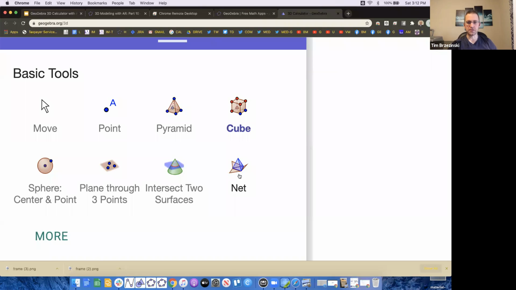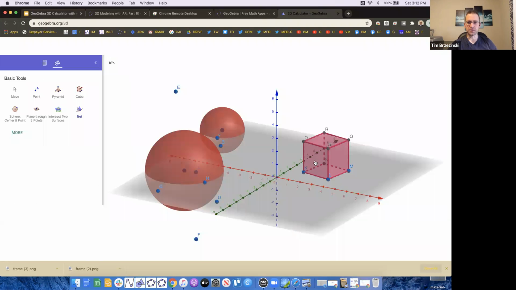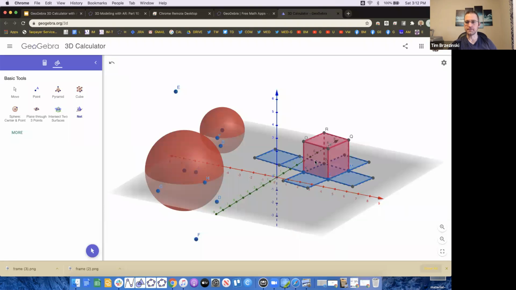We can actually go to the net right here. See what I mean? We can hit the net tool. It's up there. And we could just touch the cube. Forms a net. Try it.